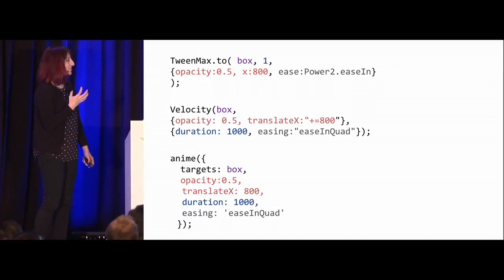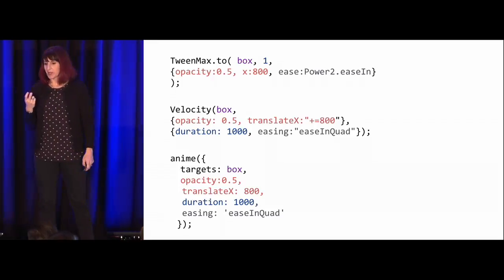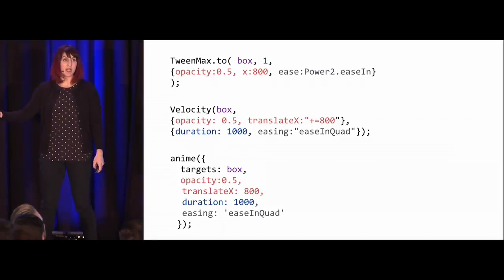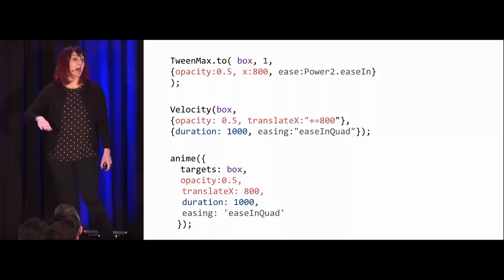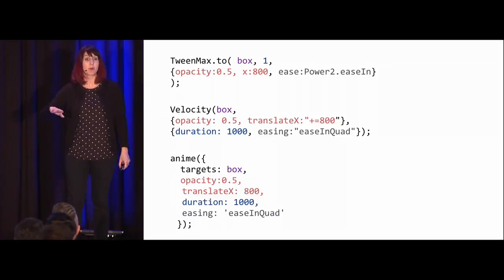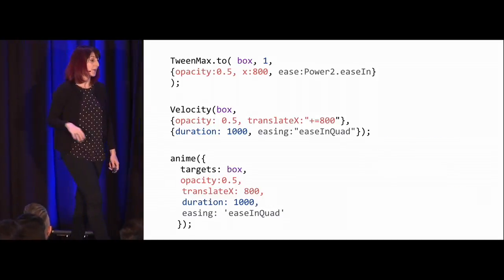So I'd like to show you that if you've learned one animation engine, you're not going to start over if you have to use another one the next time, or if you have to learn a new one. You're already partway up the learning curve once you've got one of them down.